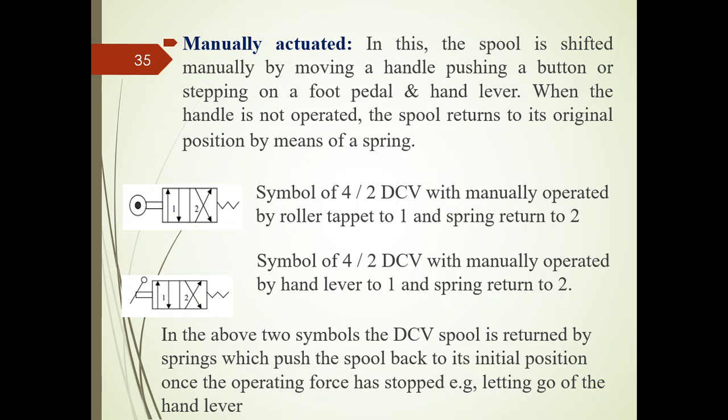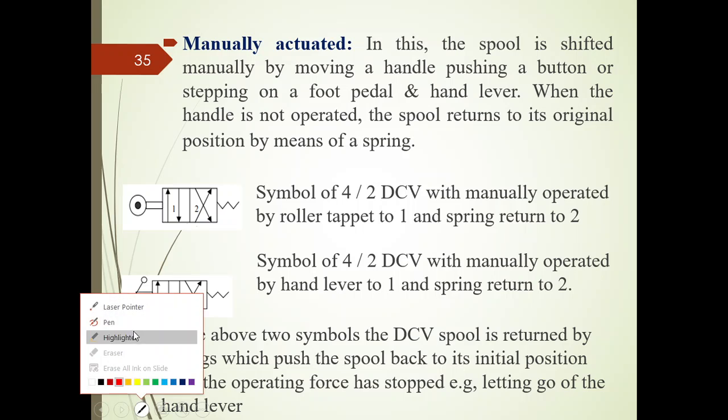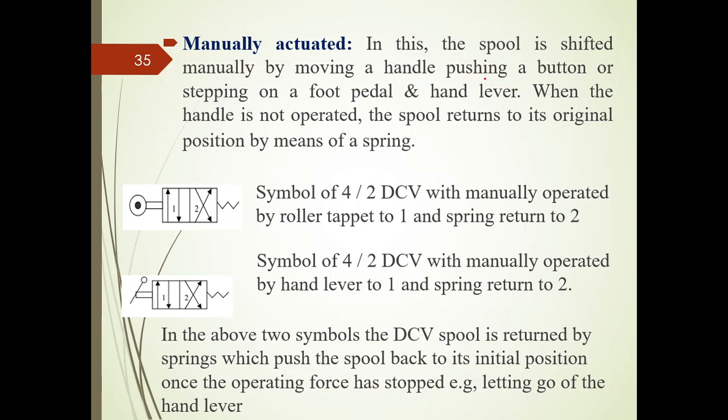In case of manual actuation, we'll be using either the push button, stepping on the foot pedal, or even a hand lever. So these are the symbolic representations of such a push button or a mechanical lever. In order to actuate the first position of this 4 by 2 direction control valve, I need to operate this lever.